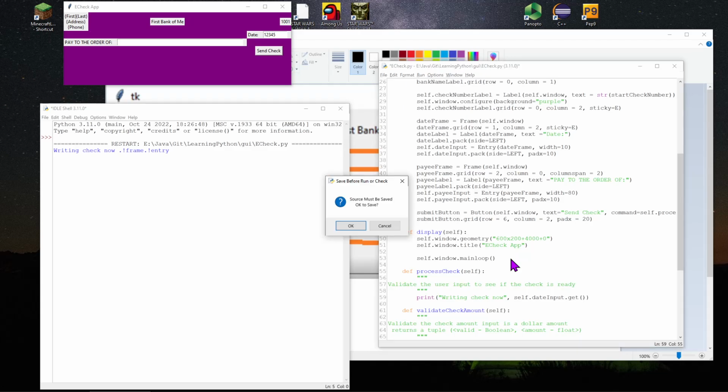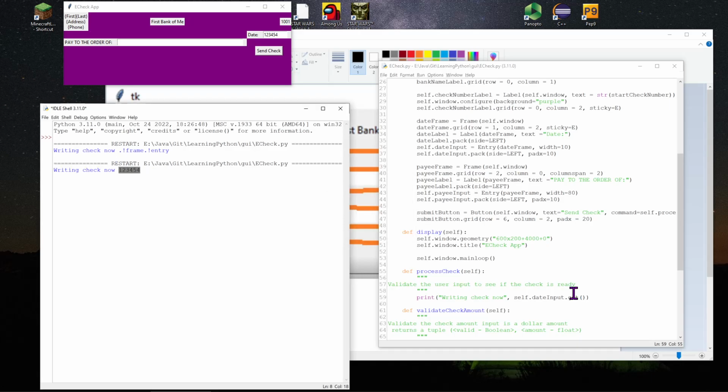Let's run that again. So we go to 1, 2, 3, 4, 5, send check. 1, 2, 3, 4, 5, 4. I put the extra 4 in there. So when I say .get, it gets whatever's in that box. Now, in other languages, it's get text, get value, get whatever. In Python, when they wrote this up, they said just get. That's all we need, we just need to get it.